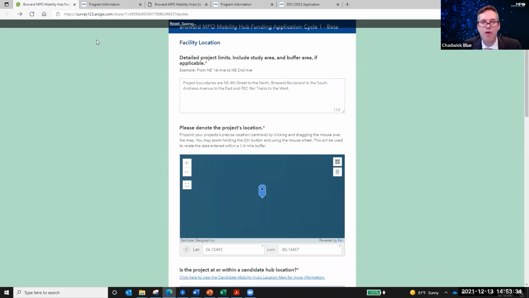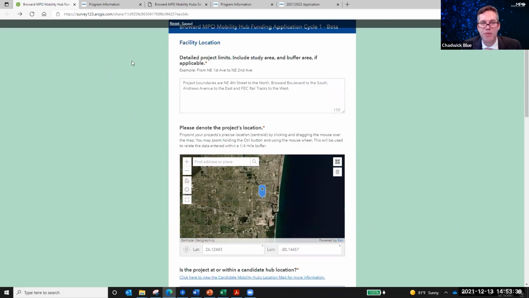And so moving forward, this gets you to this next page here. So this gets into kind of the facility map a little bit. And so this first question is, we asked just for the project boundaries. So the project boundaries for this project are Northeast 4th Street to the north, Broward Boulevard to the south, Andrews Avenue to the east, and the FEC Railroad Tracks to the west. And so you'll type in exactly where the project limits are in this box.